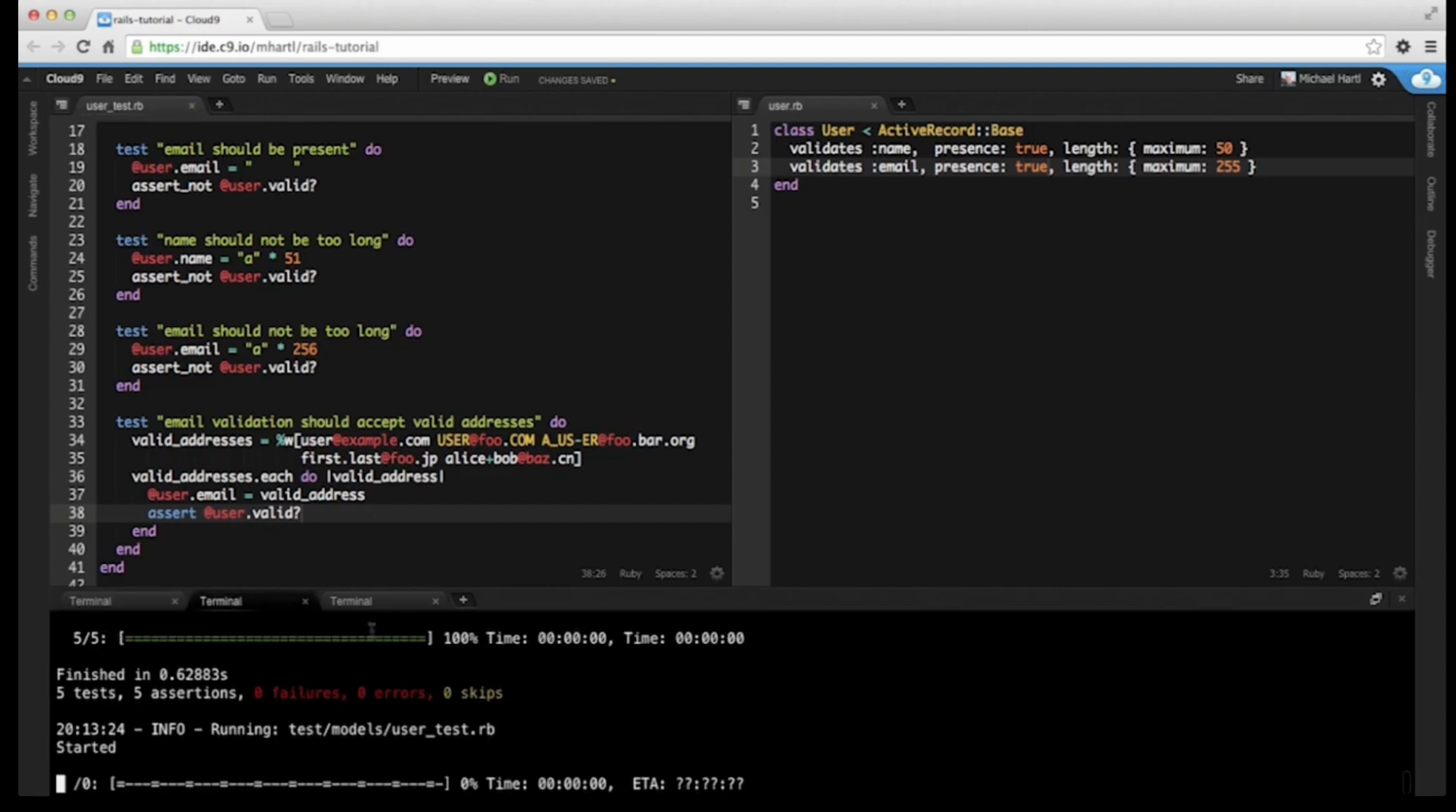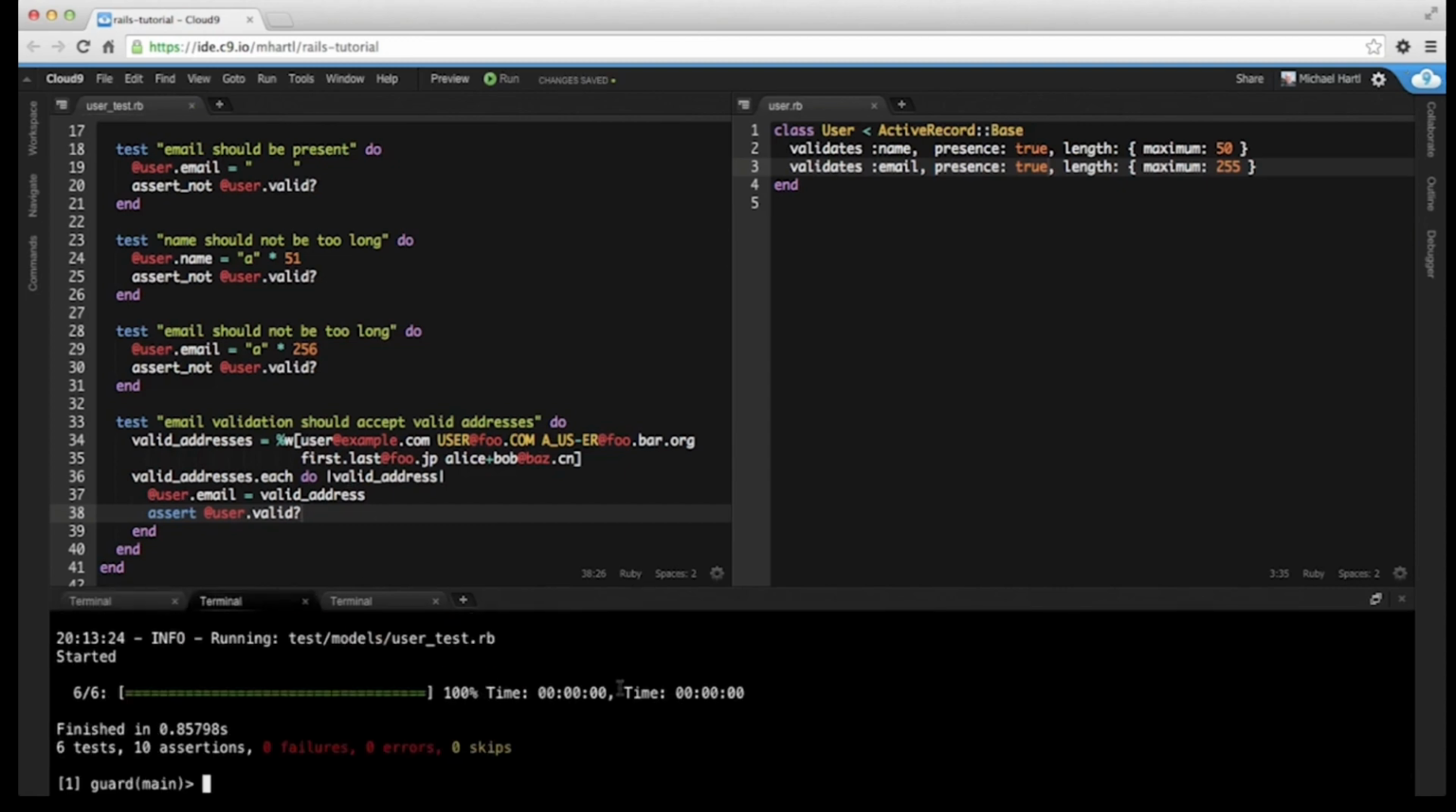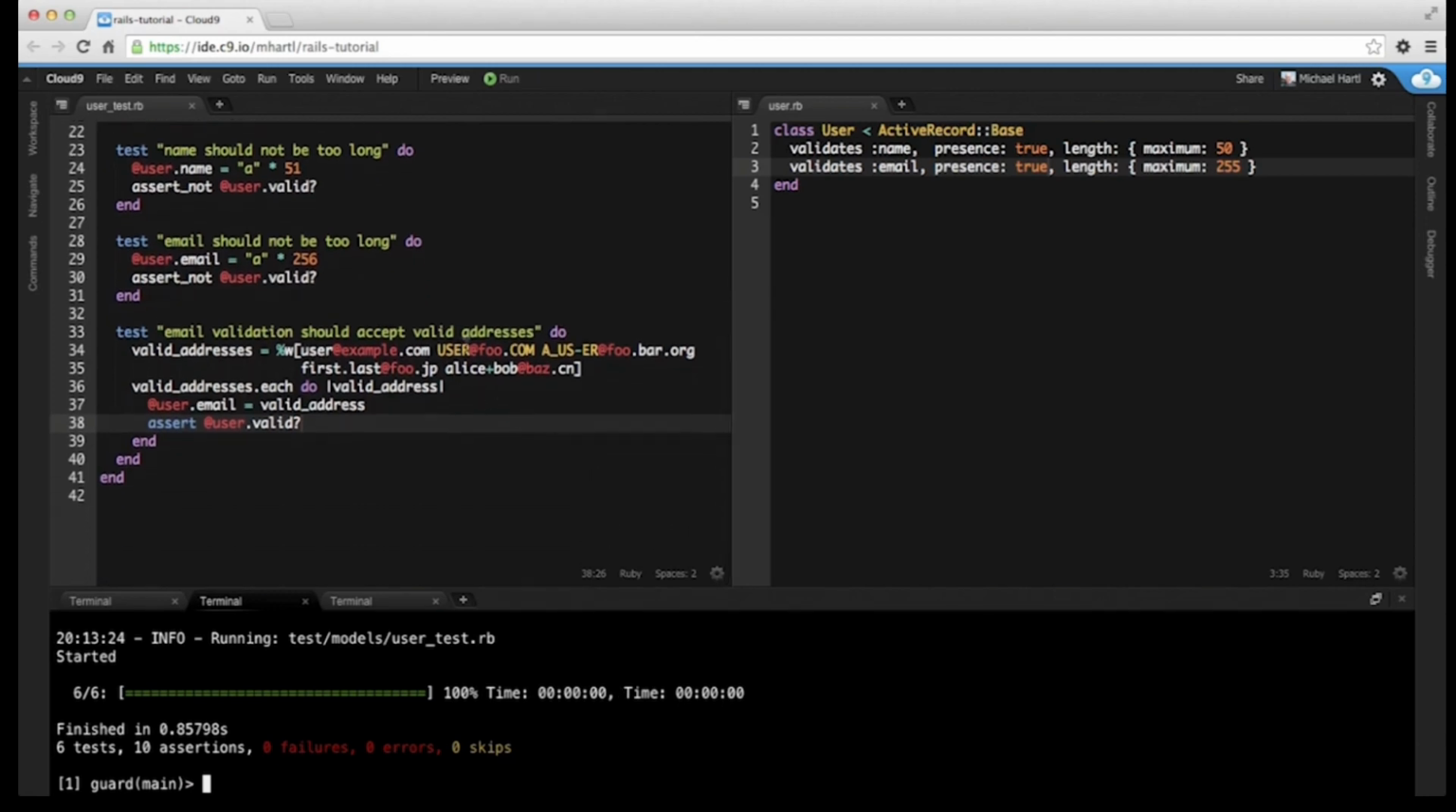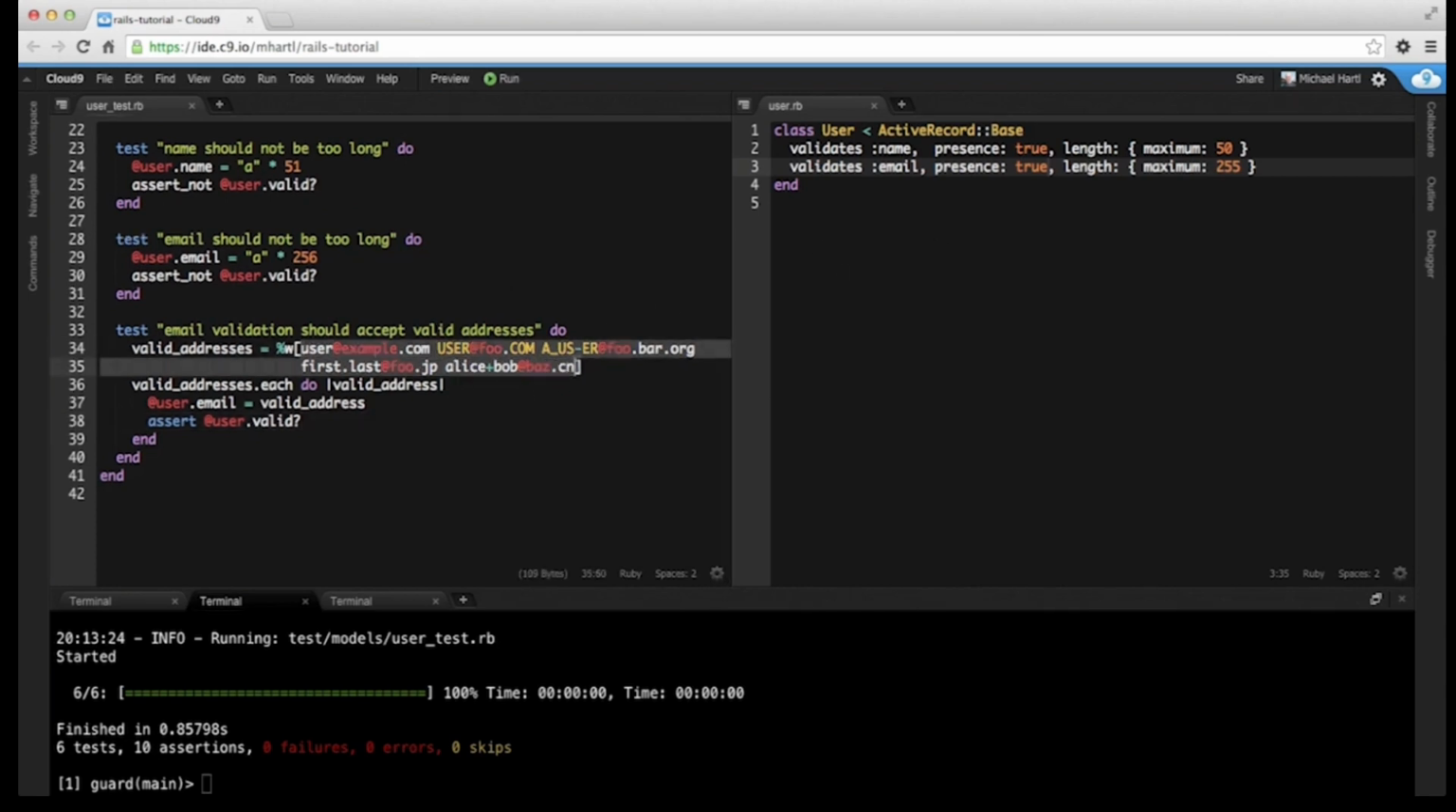So let's save that, and this should still be green, right? We're not going red here yet. So this way, if we end up implementing a pattern for the format that disallows any of these, this test will catch that. So now let's put a test in for some invalid addresses.